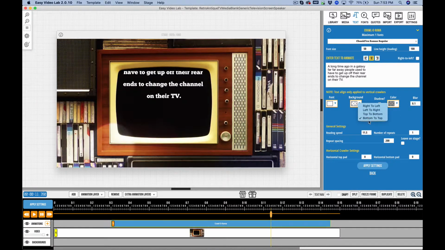We have different directions that you can animate in, so there's four different options there for you. You have the ability to slow it down. The smaller the number, the faster it is. The bigger the number, the slower the movement is going to be. We have the number of repeats if you want it to go through a couple times like it would in a news crawler. And you have repeat spacing, how much time is going to be before it loops again.